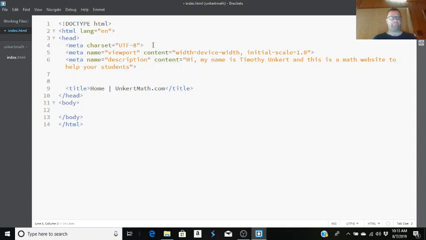Okay. Another thing we probably want here is a style sheet. So I'm going to type in link and hit tab. And then that's going to give me a style sheet link. I'm going to type in css/style.css. Now I'm going to have to create that file, so let me save that.